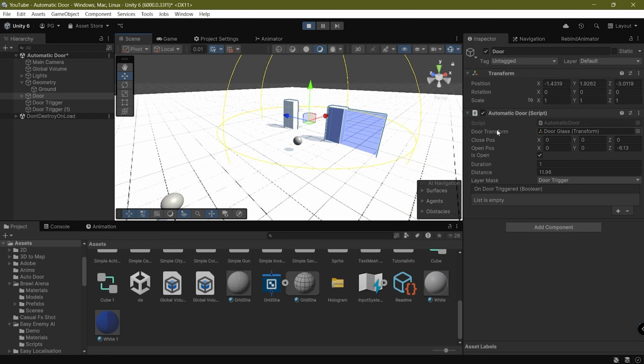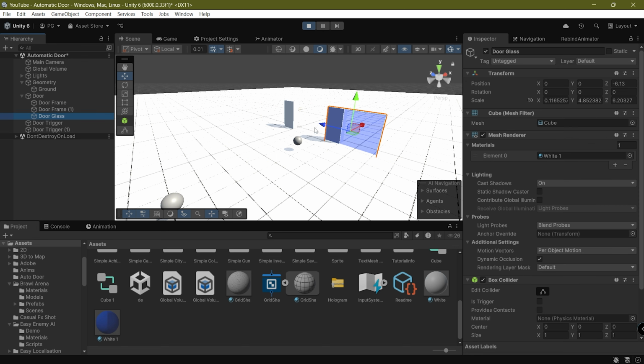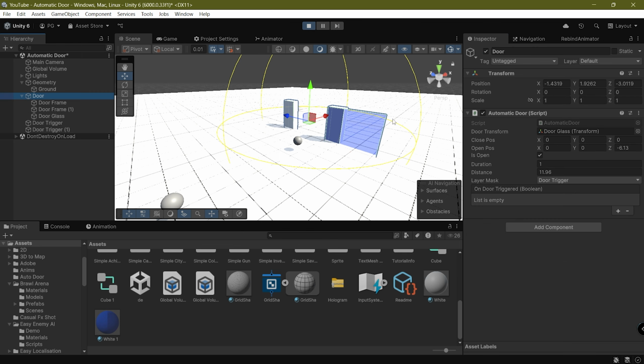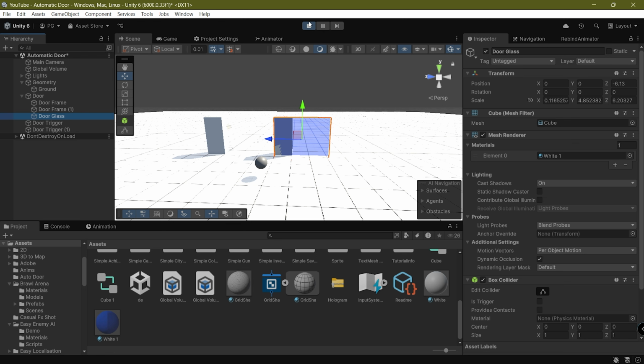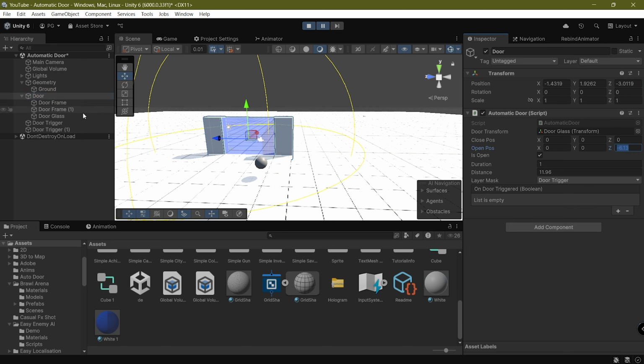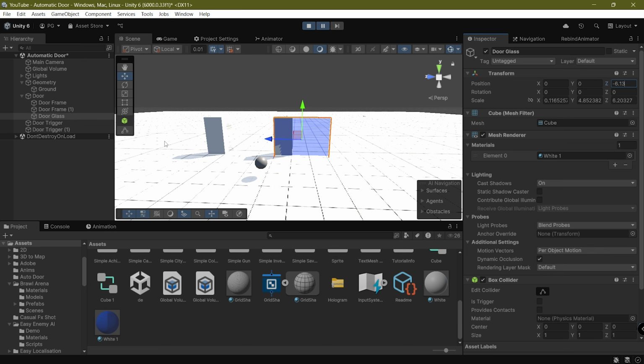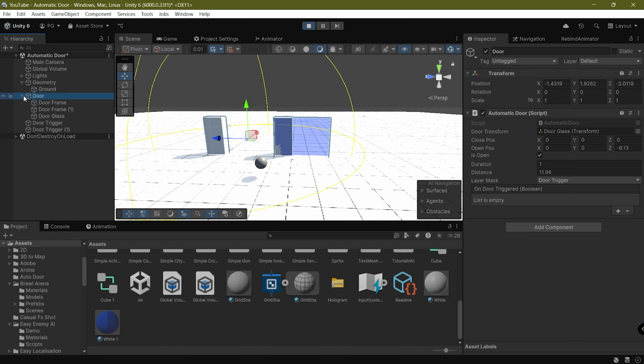As for the variables of the automatic door script, we've got the door transform, which is basically the glass object, the thing that will be animated. And then we've got the close position, which is the position of the door glass when it is actually closed. So for instance, it's at 0, 0. It's here. And then we've got another position, which is the open position. For us it is at negative 6.13. So this would help the algorithm to actually smoothly animate the door from the open to the closed position.